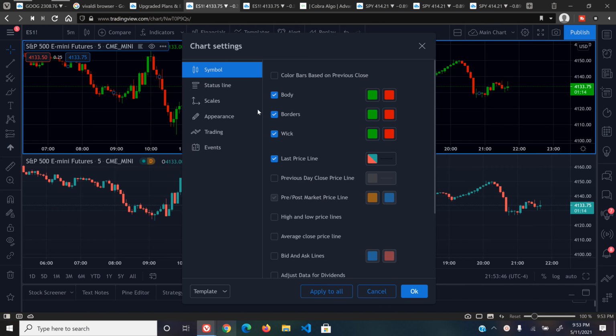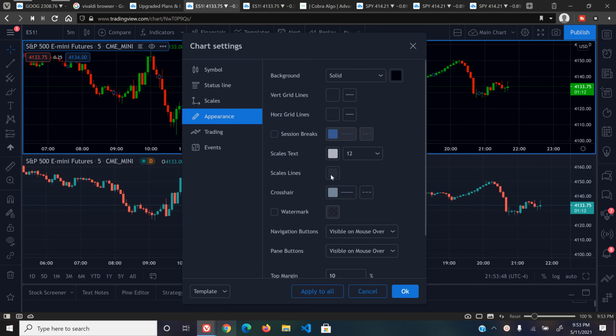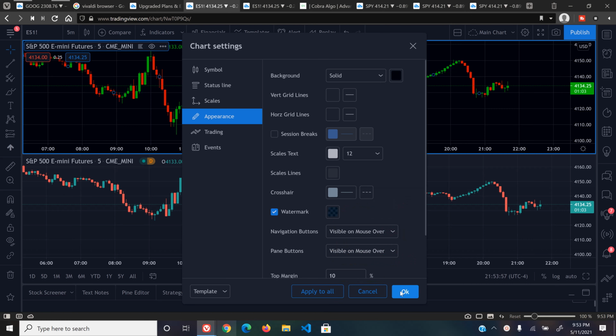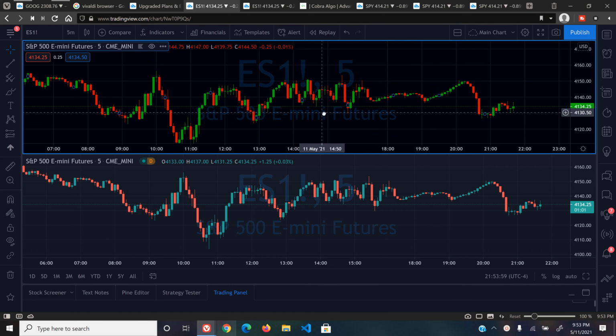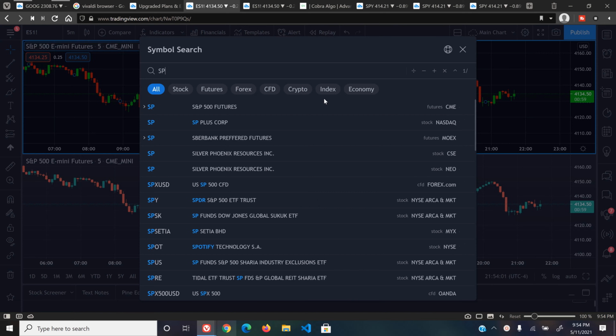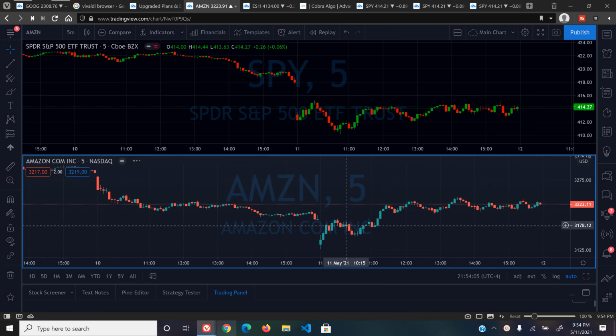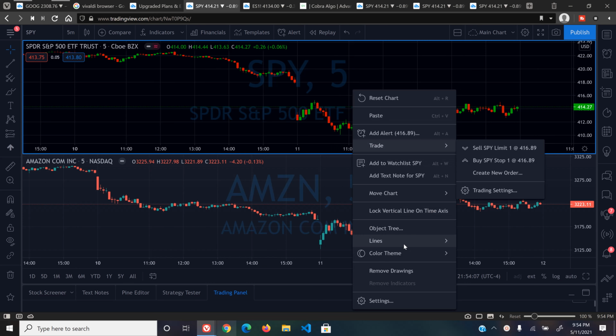Now another thing we can do, which appears to be helpful for some, is apply a watermark. I like to set it down to about 15%. You're going to see the stock symbol appear behind the chart. So if we put SPY on top and let's say we put Amazon on the bottom, great. Now we have our entire layout set up.